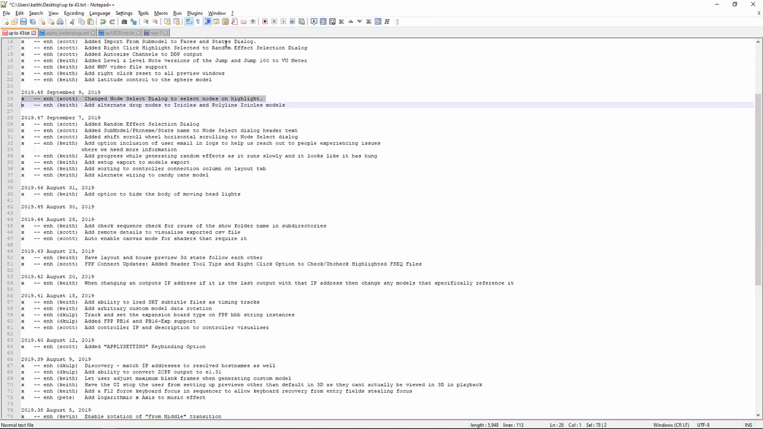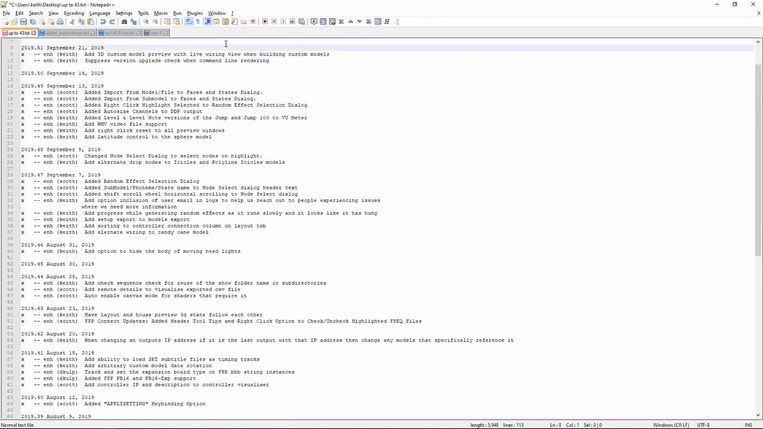This is the one I just showed you with the node select dialog to select them as you highlight them. Makes it a little bit faster.